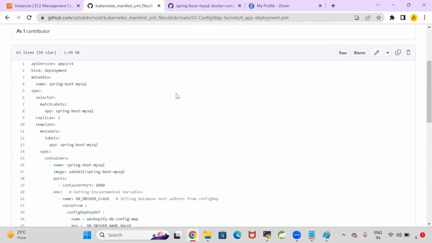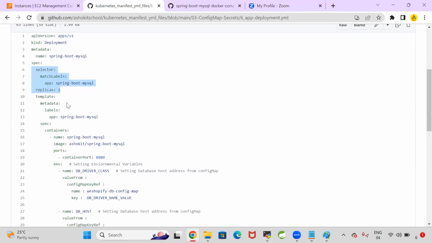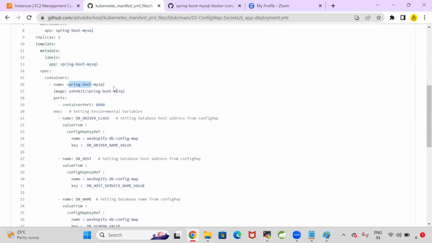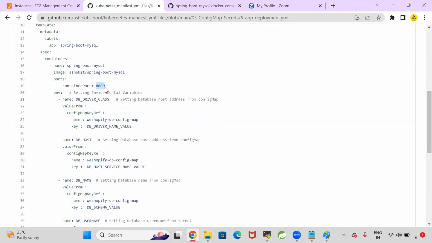In this YML, you already know how to write a deployment YML. Here, the kind is Deployment, metadata name is available, match labels Spring Boot MySQL, and one replica I am giving for my application container. Template metadata, label MySQL, container. Spring Boot MySQL I want to use, and Ashoka IT Spring Boot MySQL is the Docker image that we are using, and the container port is 8080.